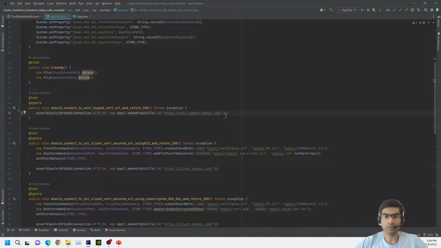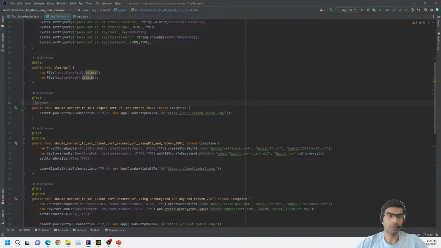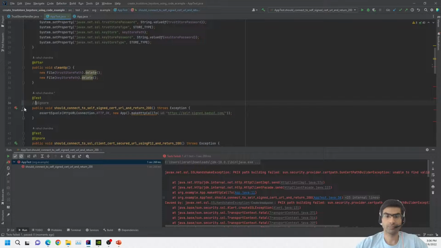We will connect to the self-signed URL. Let's comment out ignore, and we'll run this. Okay, so we get PKIX. We are using JDK 18. We still get PKIX because the cert is not part of the trusted cert chain in JRE security cacerts. That's fine.